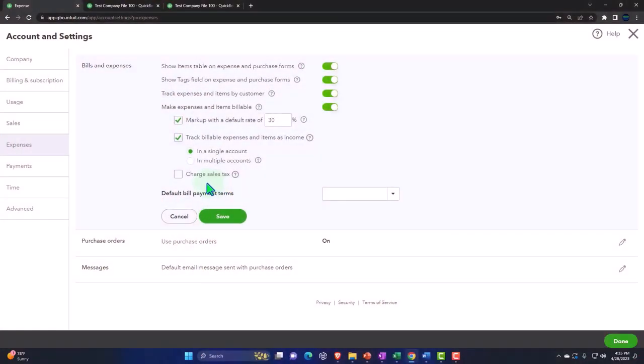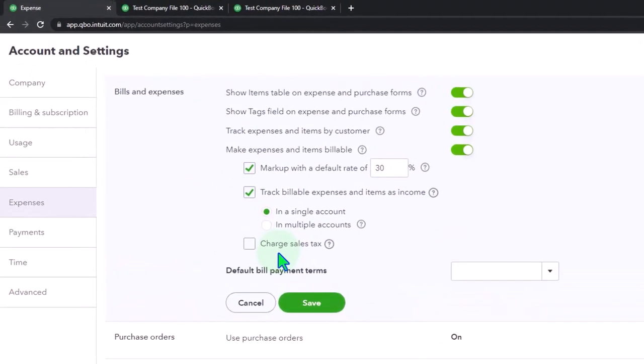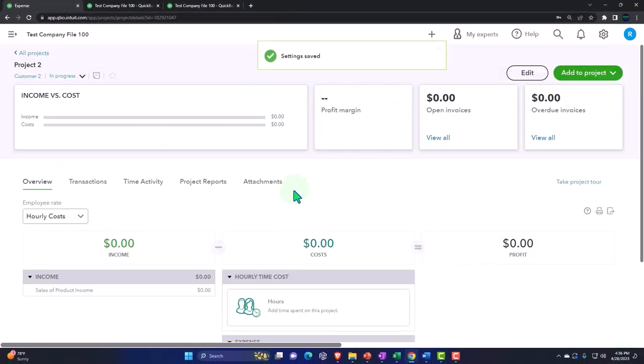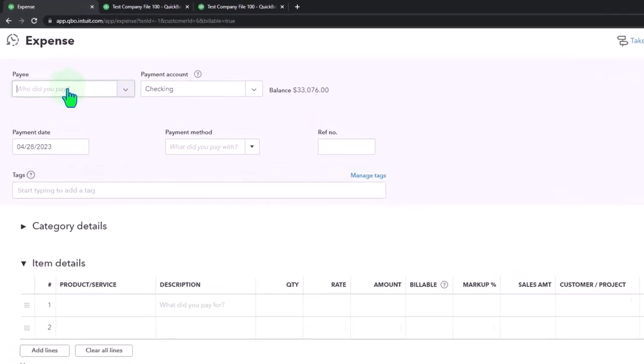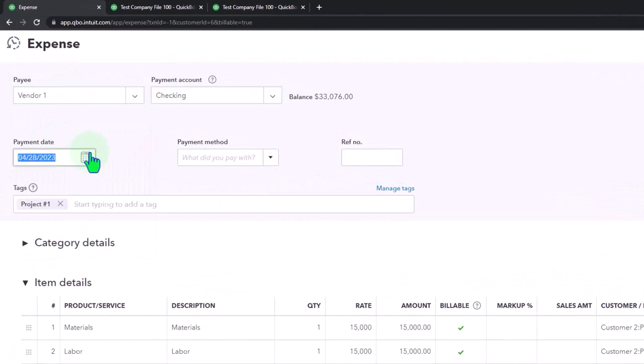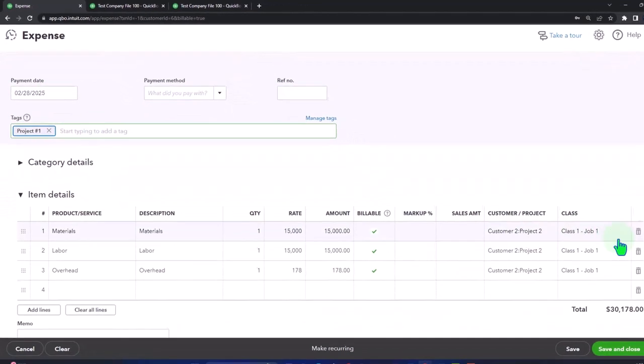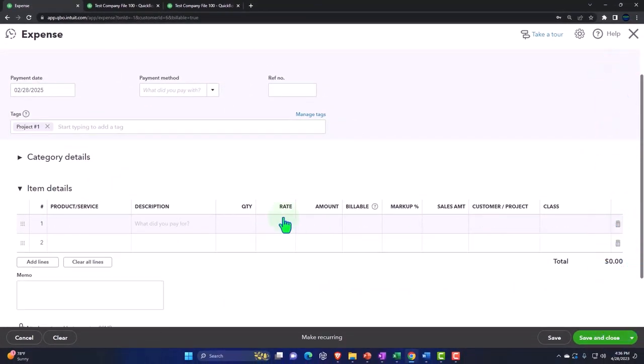So that'll adjust it a little, and then charge sales tax. I'm not going to charge the sales tax. So we're going to say, okay, keep it there. And then we're going to go back on over. Let's do it again. Boom. Expense form. This is going to be random vendor number 1. Date 02/28/25. I'm going to delete the stuff down here so I can re-enter it.